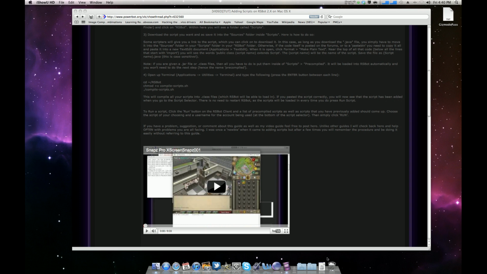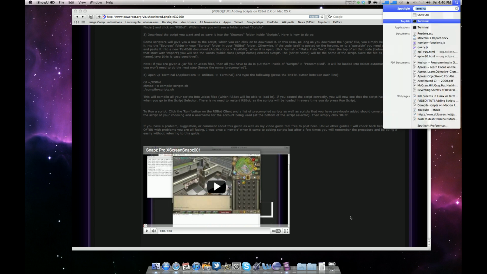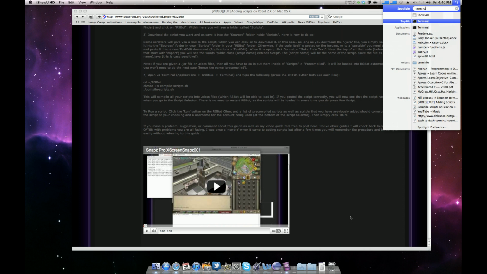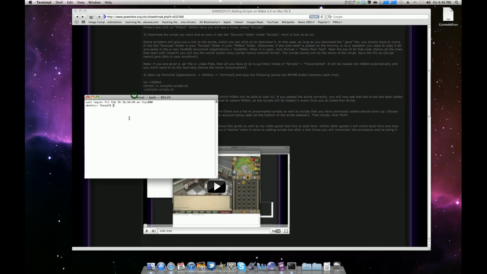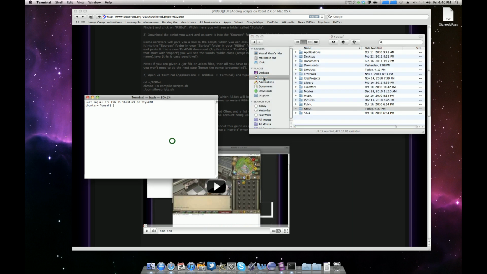Alright, first thing you do is open up Terminal. Let me watch the Spotlight. Open up Terminal. Alright, with Terminal open, we have to change the directory to RSBot. So to do that, you go to your RSBot folder first. Now get into Terminal, type in cd. Now go back into the Finder, take your RSBot folder and drag it into the Terminal. And it should clarify the pathway and click Enter.